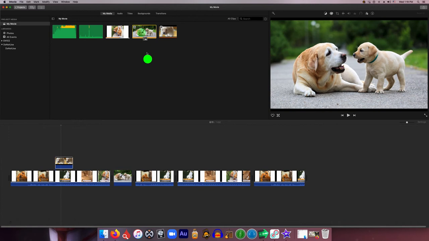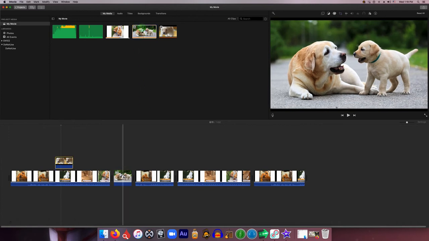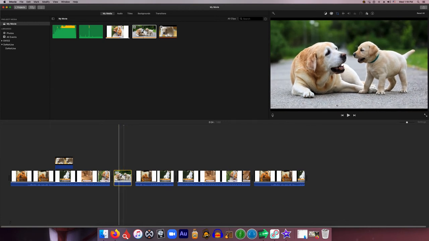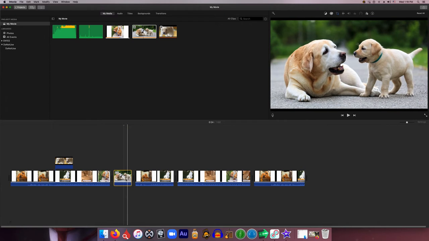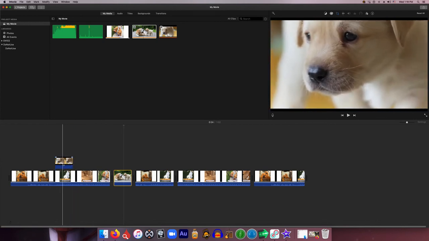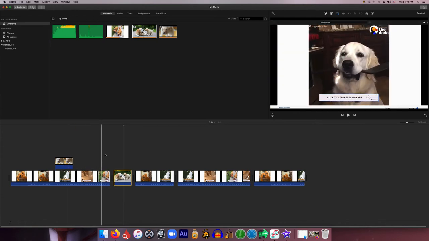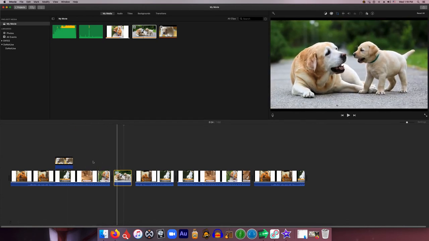So let's look at this one, for example. We've already got it down here. And there's a lot less pixelation. Of course, the background's out of focus, but that's because of the camera. But even as this zooms in, we're not going to get as much pixelation as we did on this image. So again, that's the importance of making sure you grab large photos to use in your video.